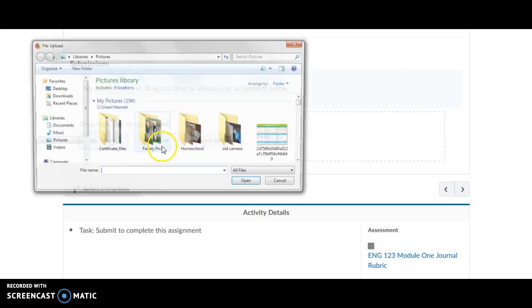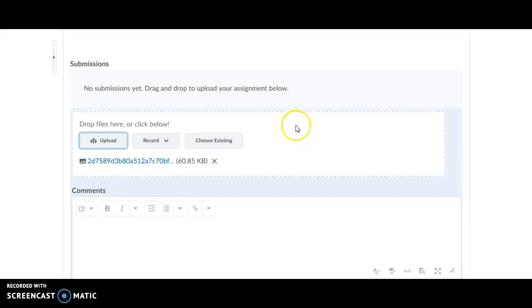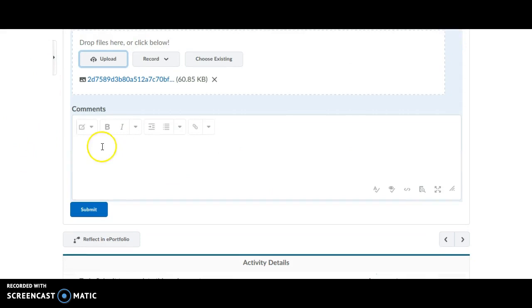Okay, now I'm not actually going to submit a file because that will mess things up, but you'll see this is what it will look like. If you attach a file, you can leave comments, but there's no need to unless you just want to. Then you'll click Submit. Okay, and that's all you have to do.